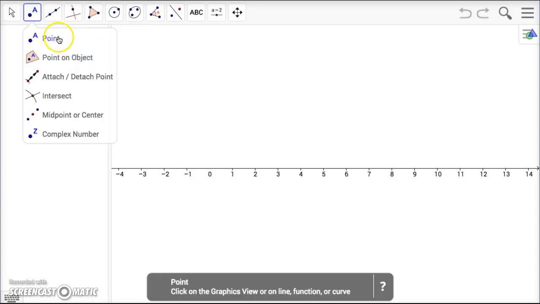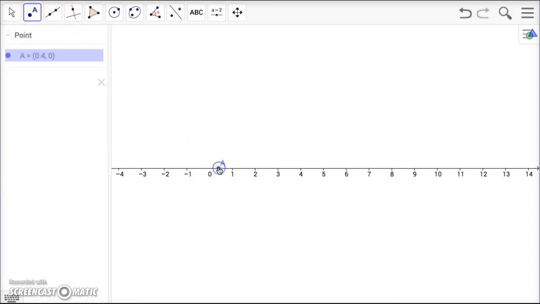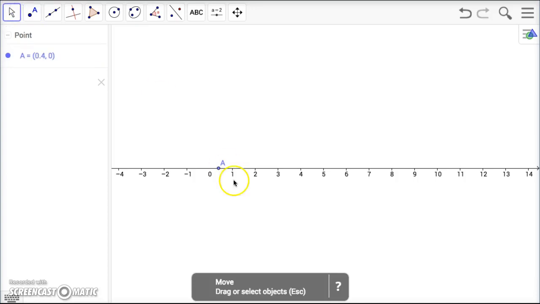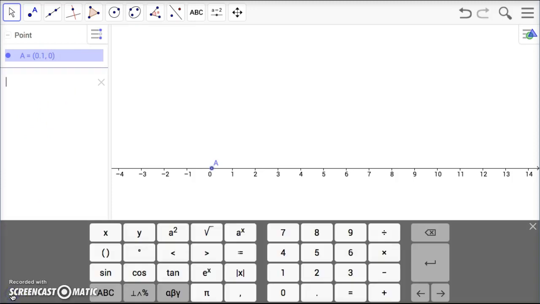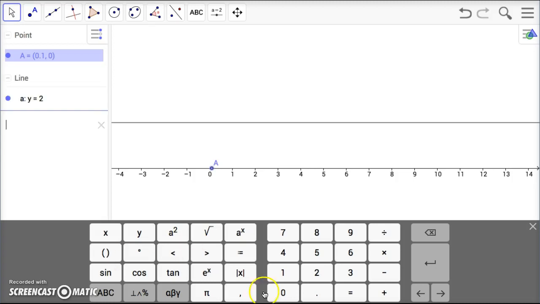Now the next thing I want to do is create a point A that lies on the x-axis. You just do that by hovering over the x-axis, and now point A lies on it. The next thing I want to do is create a line that my second point, the output, will lie on, and you'll see what I mean by that in just a minute. So if I go down to the input control panel, I'm just going to type in y equals 2, and that's going to create the horizontal line at y equals 2.